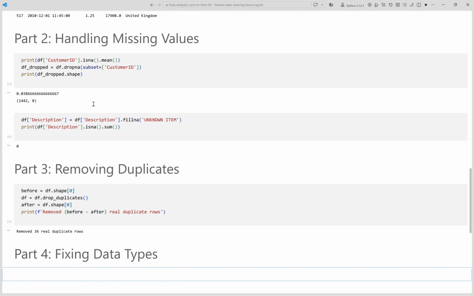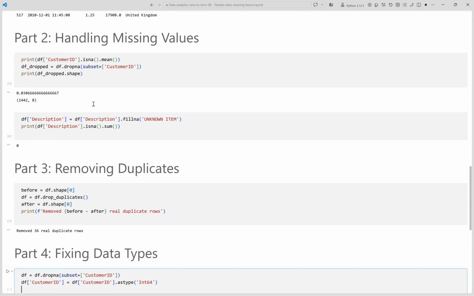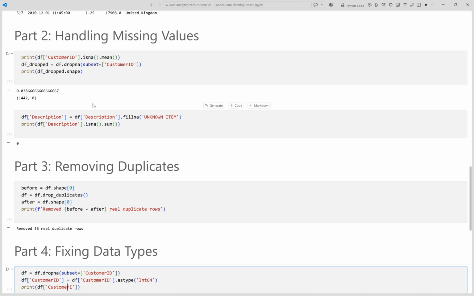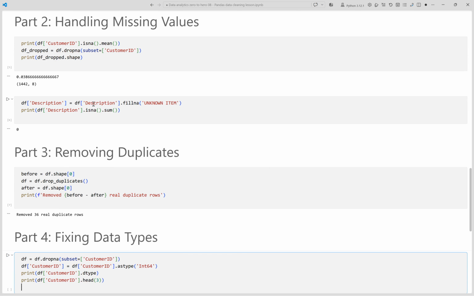Dropping any remaining rows without a customer ID first, since a nullable integer still can't hold NaN the same way a float can. Int64, capitalized, is Pandas' nullable integer type. astype converts the column from float to real whole number IDs. Confirming the new type. Real customer IDs, now stored as proper integers instead of floats like 17,850.0. Running the cell now.